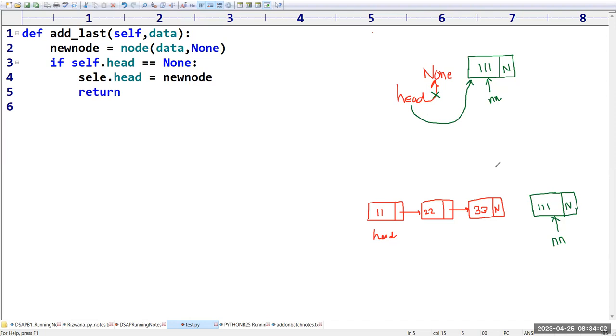Previously, my single linked list is empty. Now, because of this statement, what happened? One new node got inserted at the end of the single linked list. This is nothing but the first case.